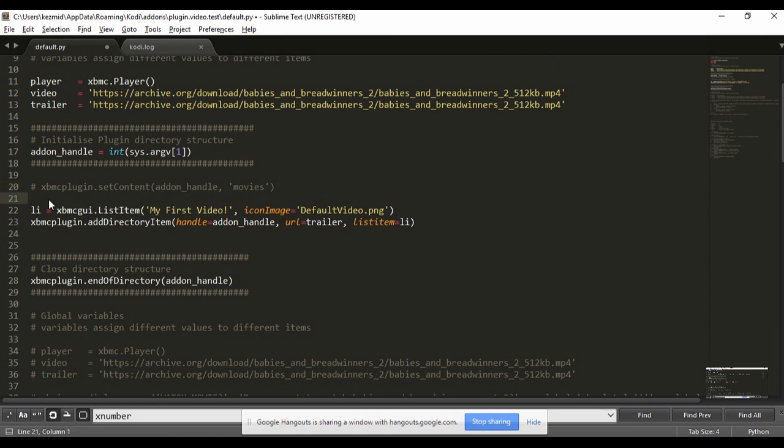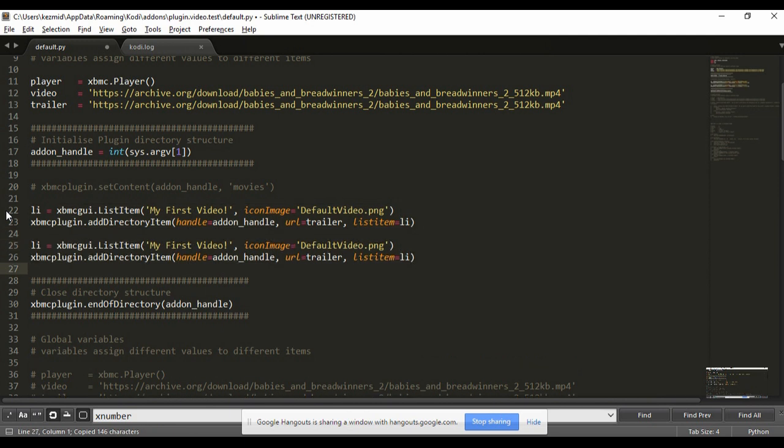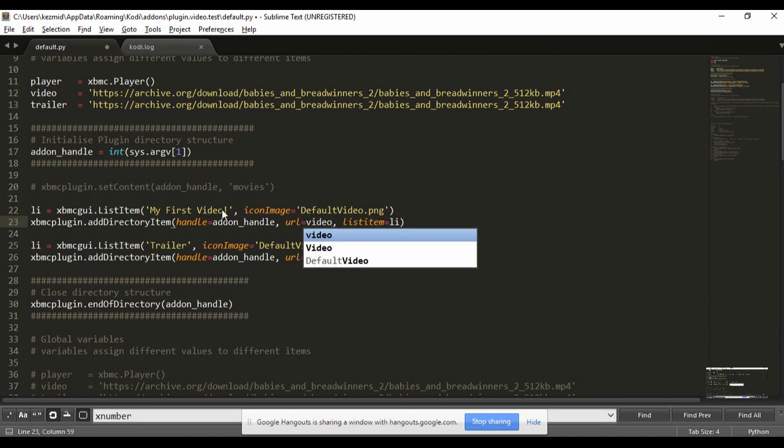Excellent. Now, essentially, that is all you need to do to add a directory item. So we could copy those two lines, paste them again just below, and change the title. I'm going to actually make it match this time. So I'm going to do trailer on this one, and the one above I'm going to do video, and also use the video as the URL.